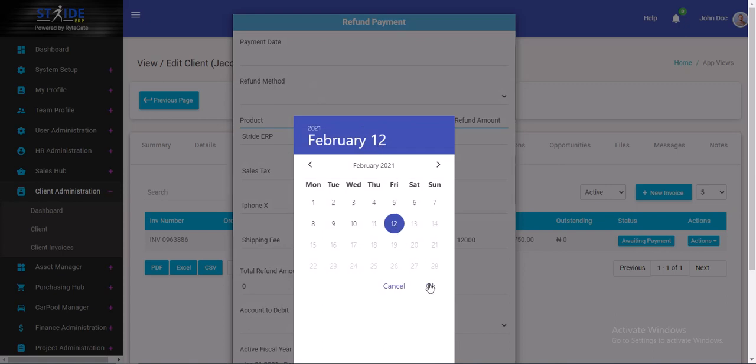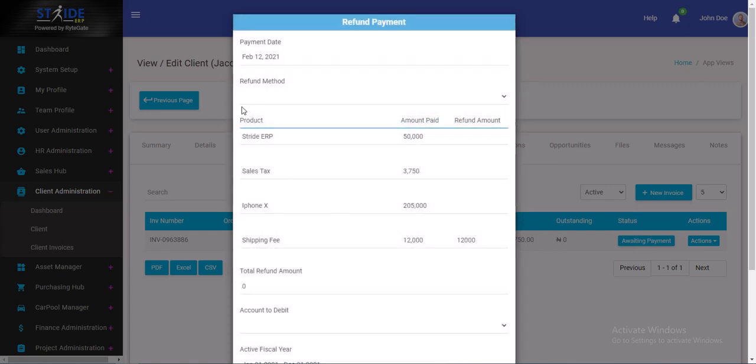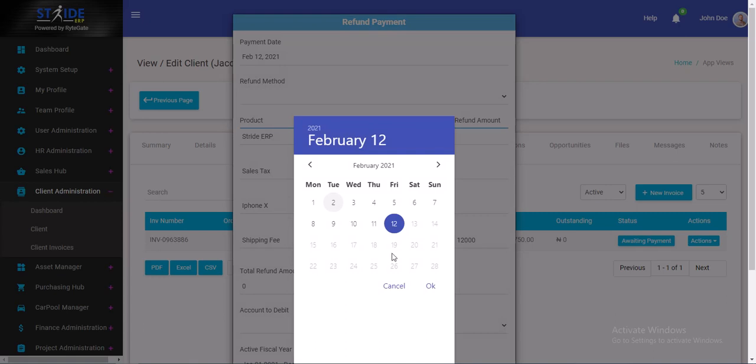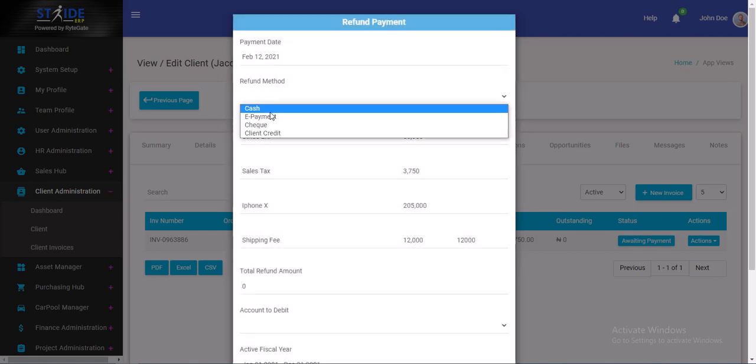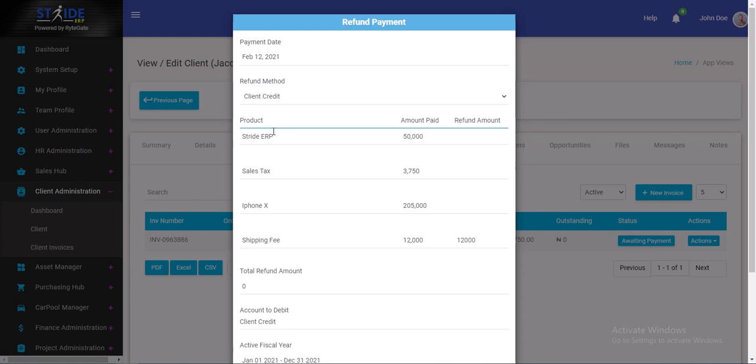All these other numbers are blank because it's already been registered on the system that the client paid at this date. So every other date here is blank. For the refund method, we're just going to go to client credits. That's it right there. And then you're going to quickly choose here the refund amount.